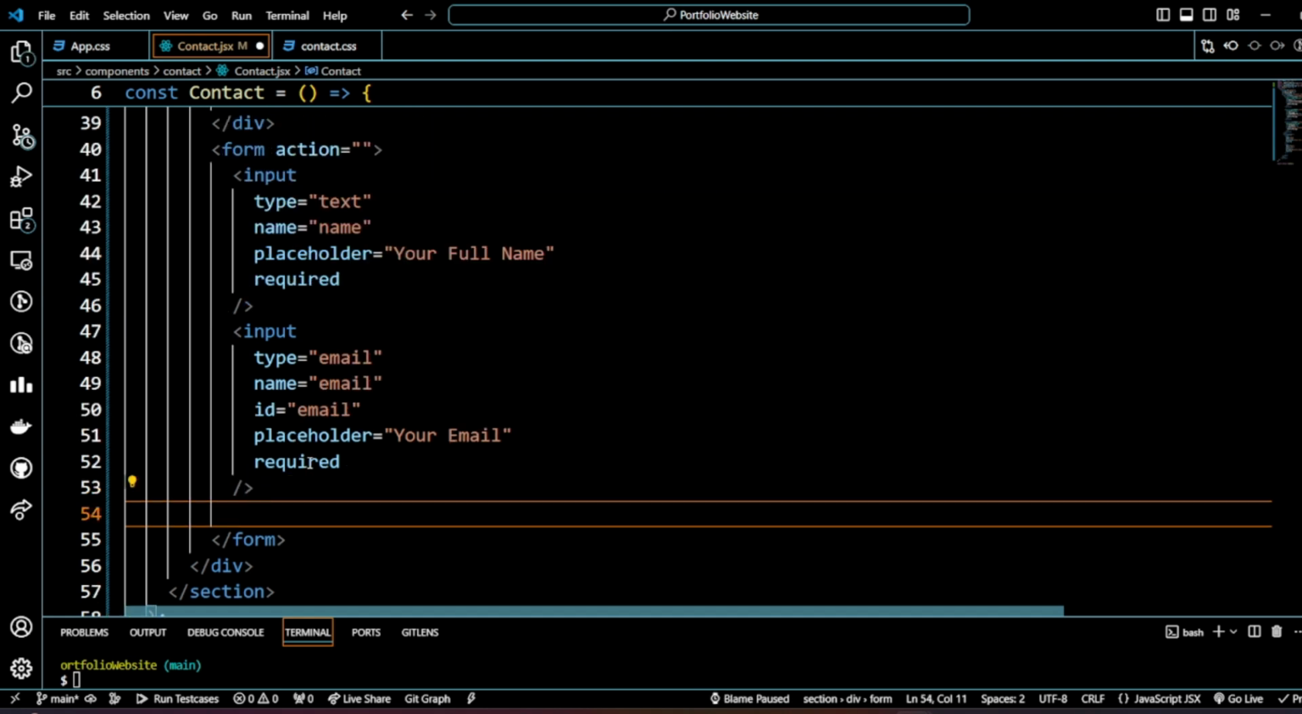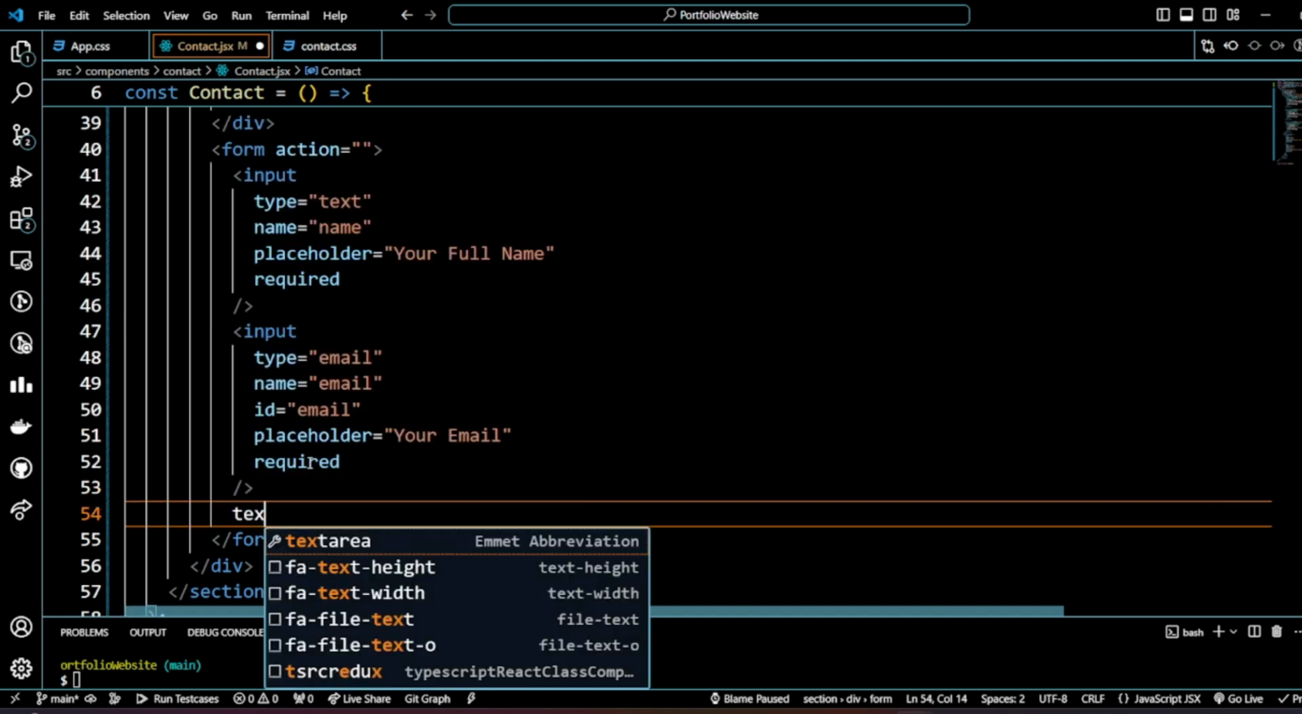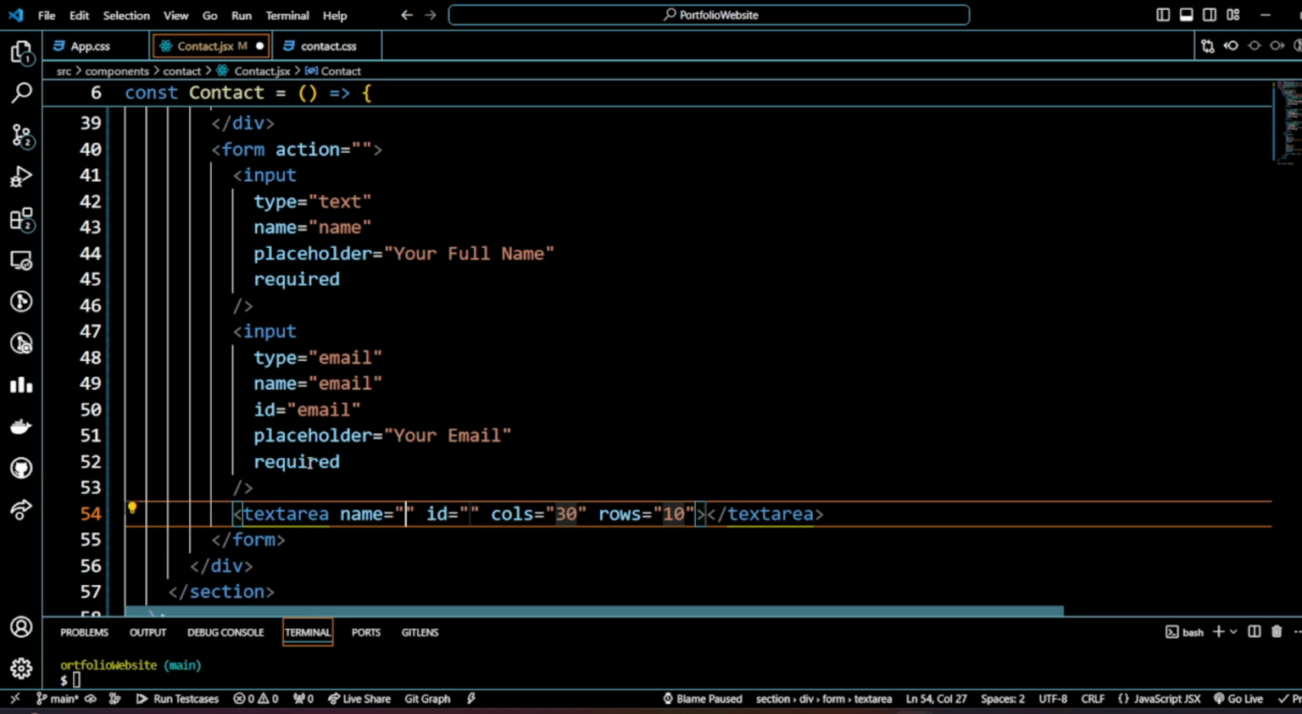So we have this. Now we have the text area. So name will be message. Remember, this name is important here. Actually, we use that message. So rows equal to 7 only. We don't require the columns. We will modify it later. Actually, I will show you. So it is also required.